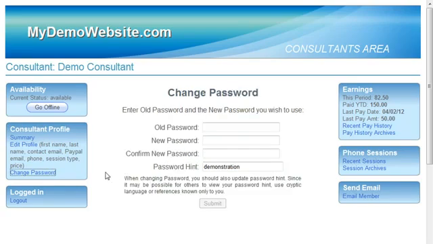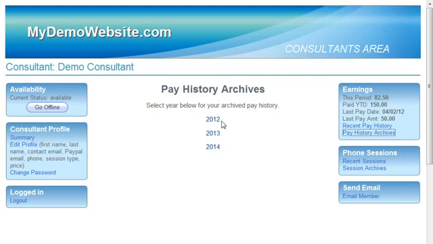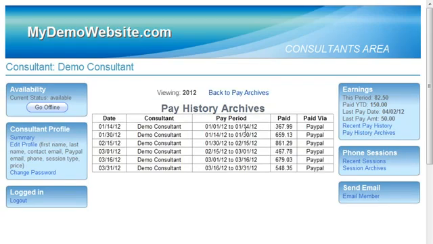You can change your password. You can also look at the recent pay history that has been given to you, and you can show all your pay history for the past year. You can also go into pay history archives, which go back 3 years and show all of the payments that you have received for the last 3 years.